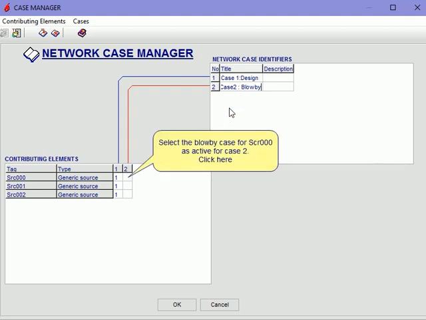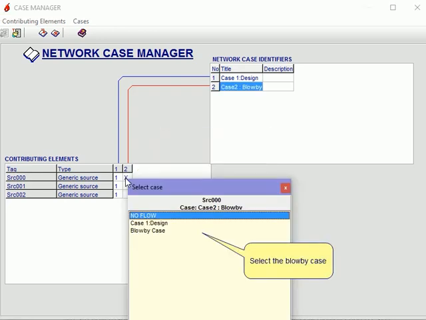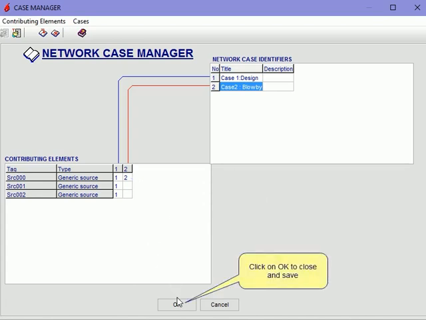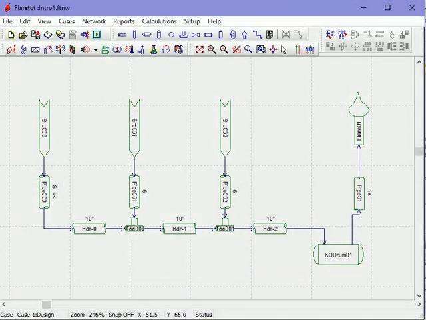Then, set the blow-by case from the first source as active for this network case. To do this, click on the Contributing Elements grid on the first source row and case 2 column. Then select the blow-by case. The grid now shows Case 2 is active. The new network case is complete, so close the Case Manager.